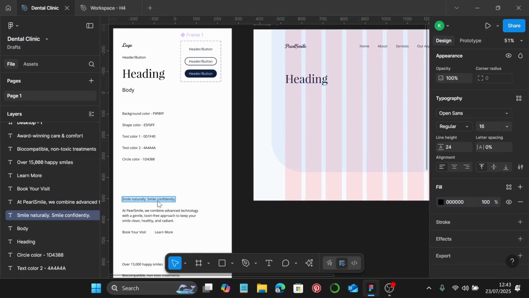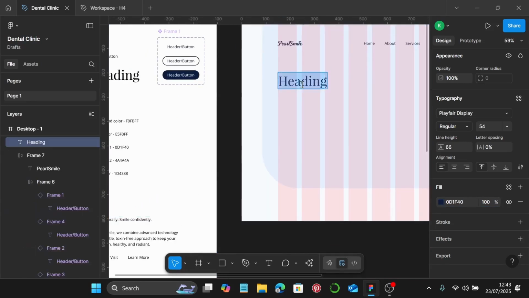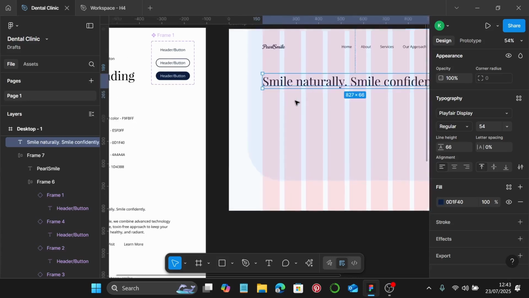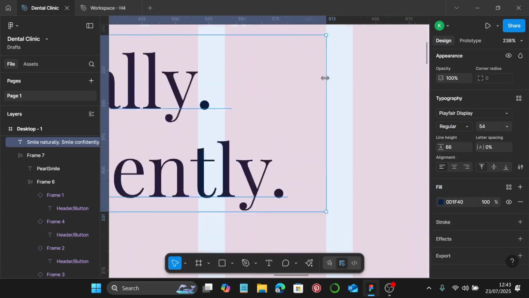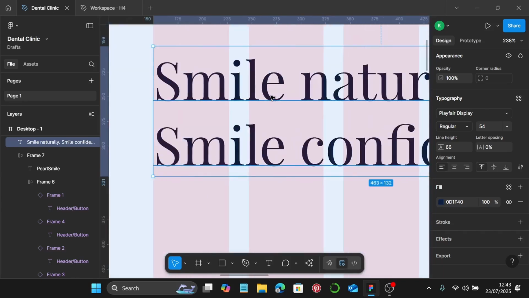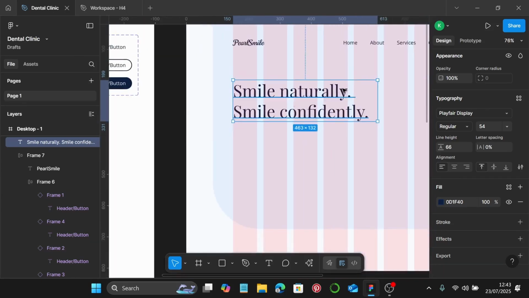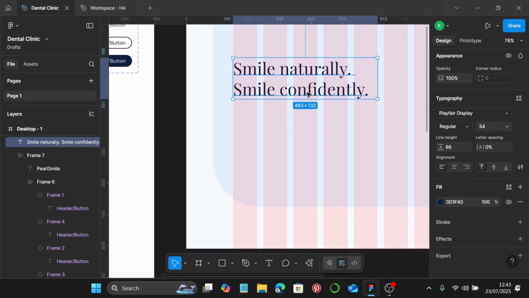Let's come here. I'm going to copy our tagline, which is "Smile naturally, smile confidently," and press Control Shift V so that we'll have the same formatting as the destination of the text we are pasting our tagline into. I'm just going to make sure it's aligned properly, and this is what we have. We want our tagline on 2 different lines.